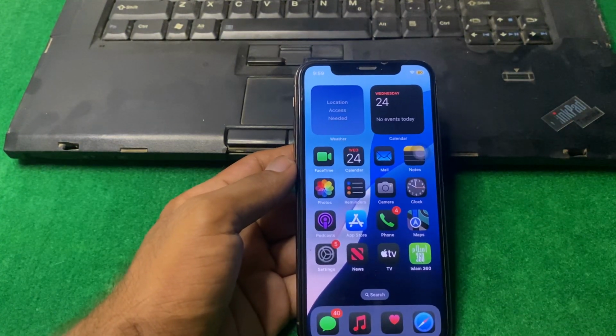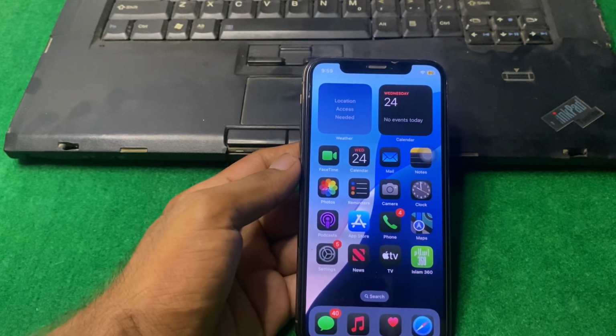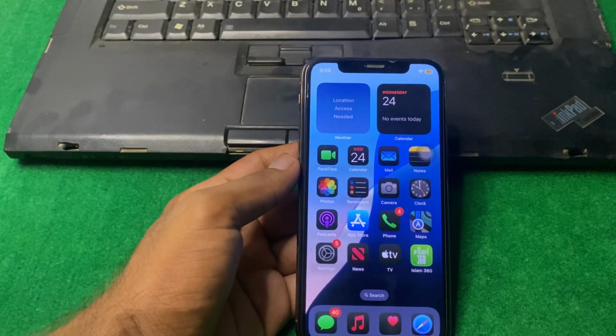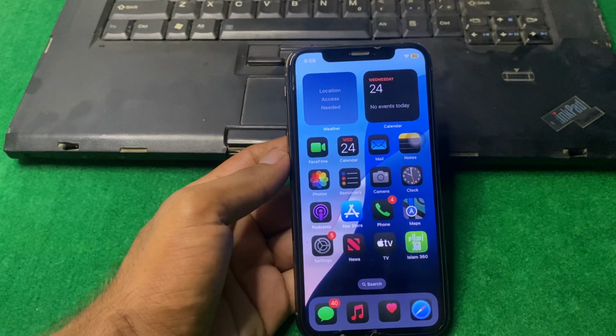So guys, after trying all of these steps and you are still facing the issue, then you have to simply contact the Apple support team. So guys, go to Apple Support and describe your problem to the Apple support team and they will try to fix your problem within 24 hours.